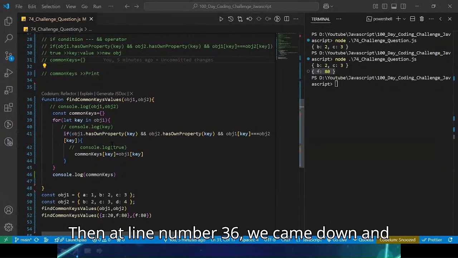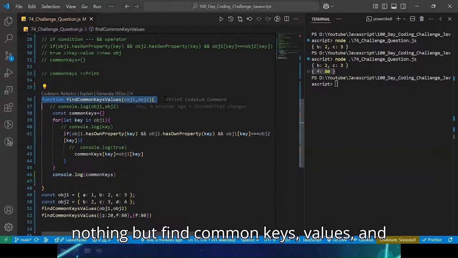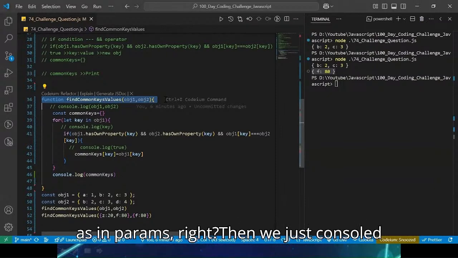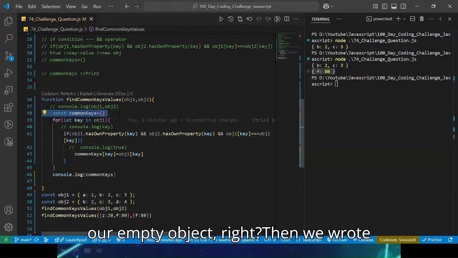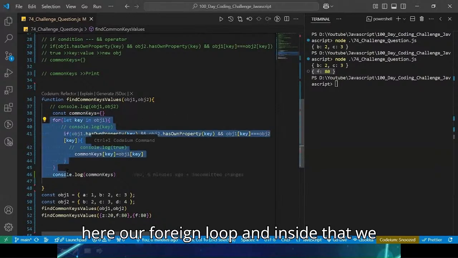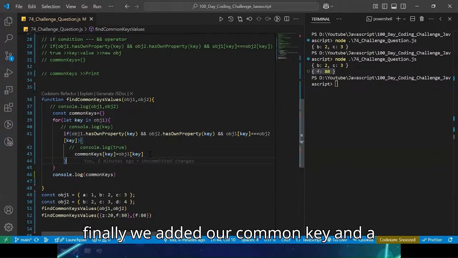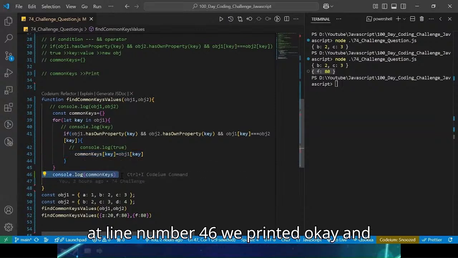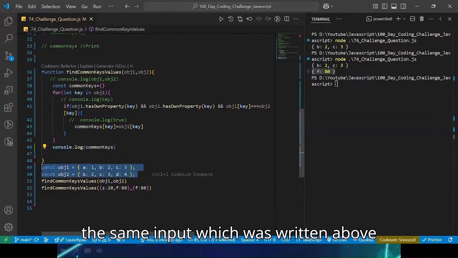Then at line number 36, we came down and we wrote our function name, that is nothing but findCommonKeysValues. And here we were passing obj1 and obj2 as params, right? Then we just consoled and tested here, and we created our empty object, right? Then we wrote our for loop, and inside that we did our comparison check, right? And then finally we added our common key and value pair to a new object, right? And then at line number 46, we printed, okay? And then at line number 49 and 50, we wrote the same input which was written above.